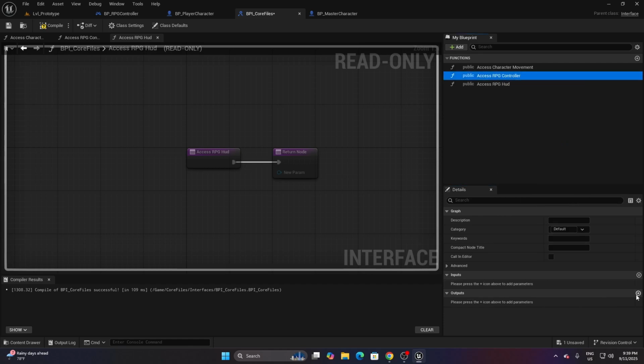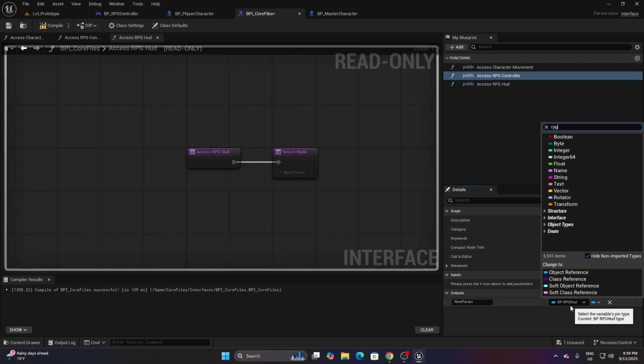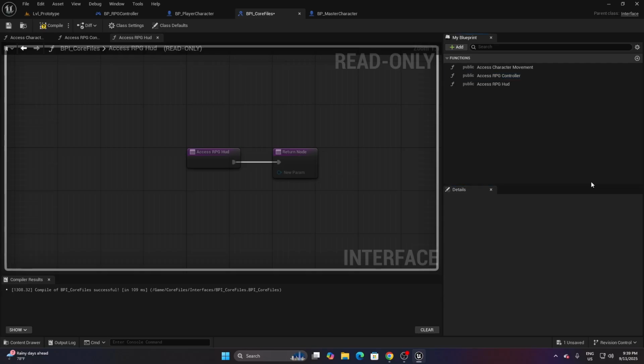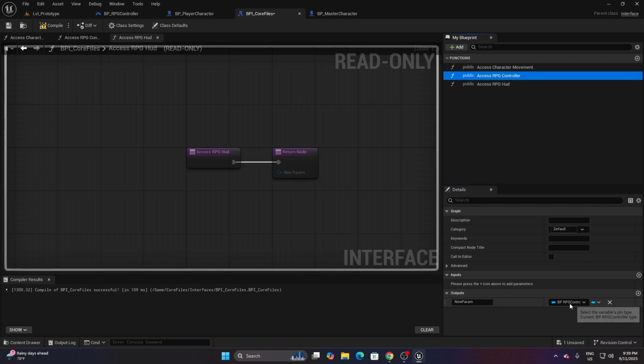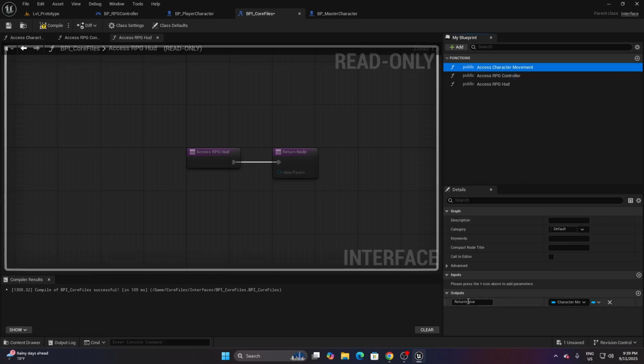And for the controller, let's get the RPG controller return value. Alright, so this is set. All we need to do is copy the return value output text and paste it in for the rest of them.